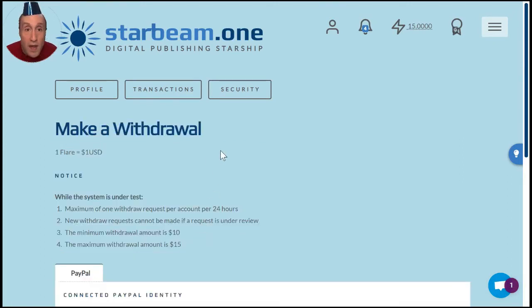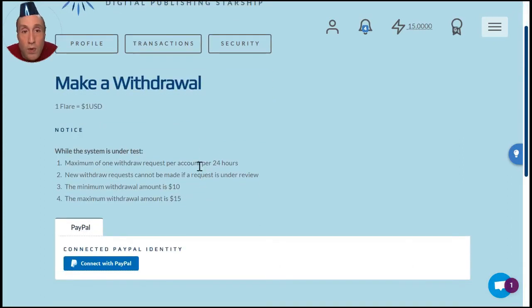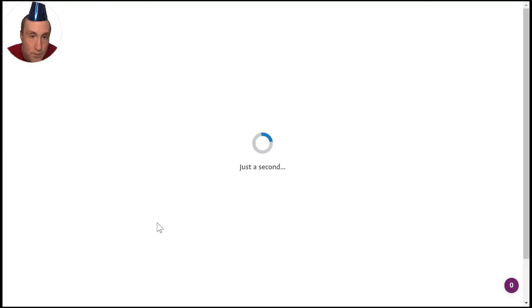So this is the payout. This is a payout experience. So now I'm going to make a withdrawal. I'm going to go out, and now it wants to connect with your PayPal identity. And hopefully it's going to draw from the cookie that I just created earlier. And it did.